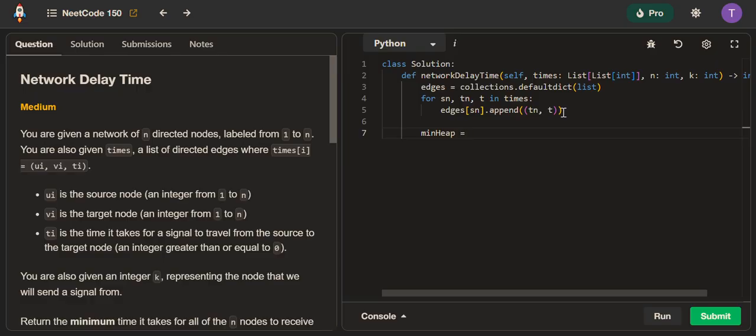And initially in my min heap, I'm gonna have a time 0, and I will have the node k, because recall that it is the value of the node that we have to start with. So let's do it this way.